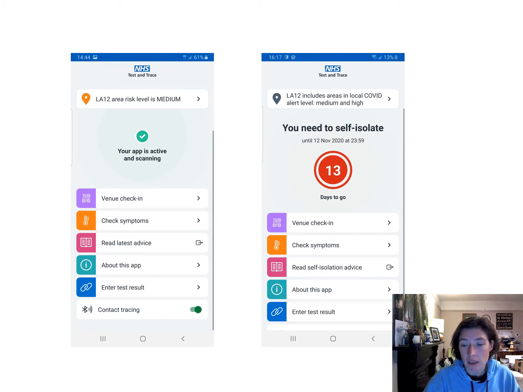If you have been near someone who has got coronavirus and you're considered a contact and you need to self-isolate, then the phone will ping up saying you need to self-isolate, and then it's got a countdown of when you need to self-isolate to. So this screen here shows you what that looks like. The one on the left is the normal screen, and the one on the right is the one where you need to self-isolate.